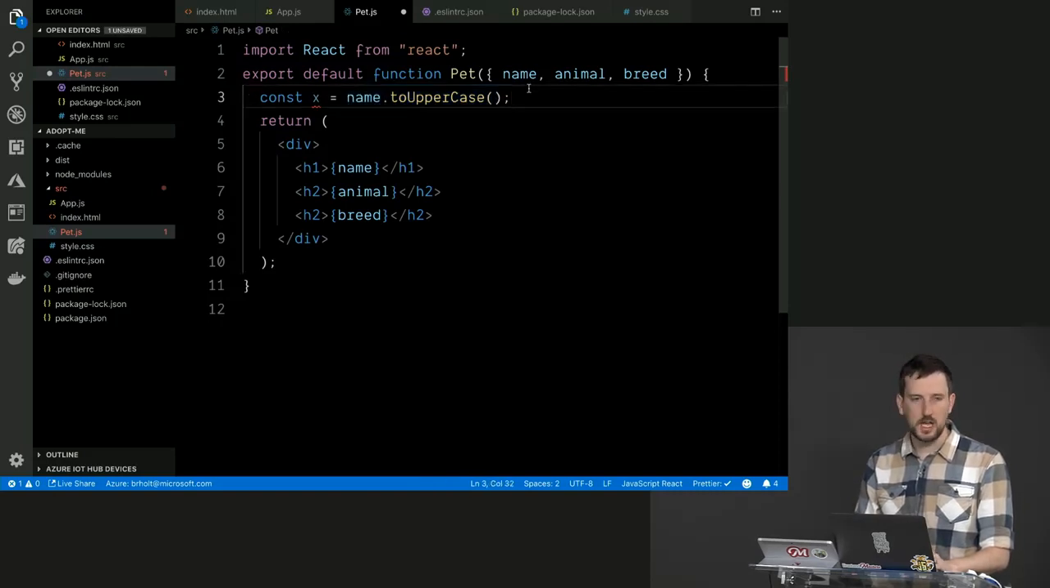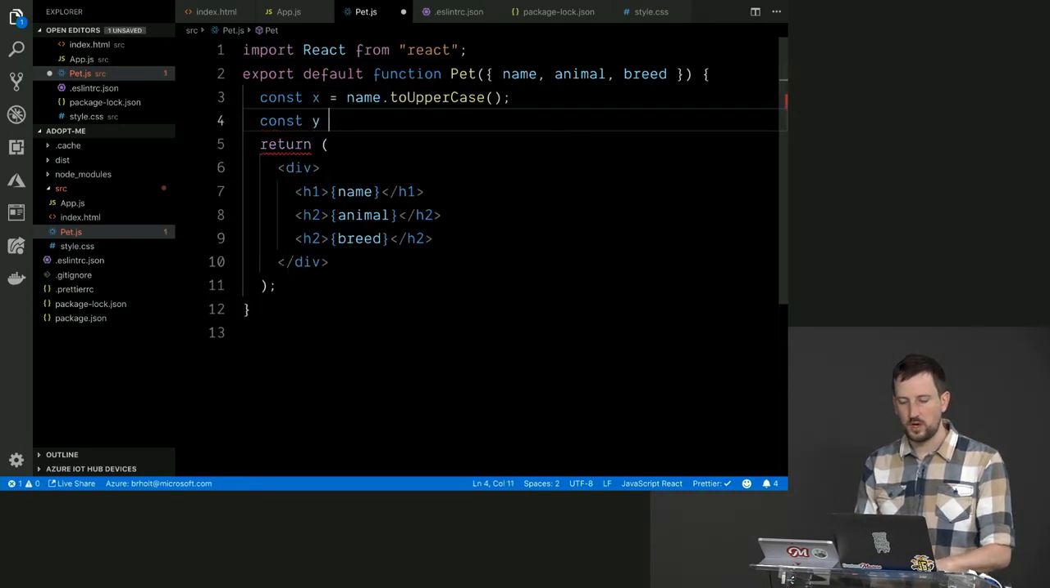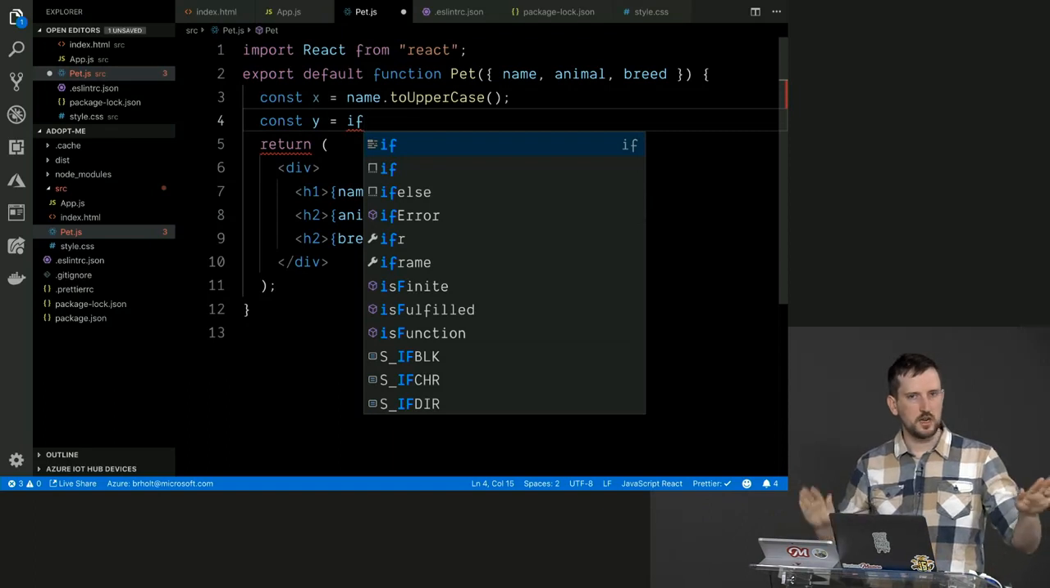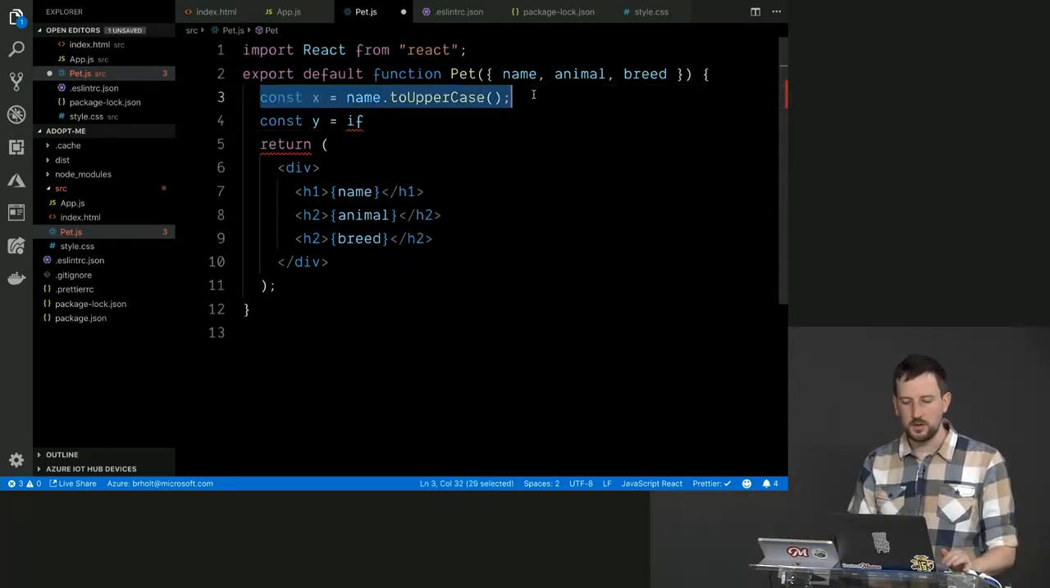So for example, you can't have an if statement on the right side of it, right? So const y equals if, right? This doesn't work because an expression and a statement are different, right? A statement is a whole idea, right? So all of line 3 would be considered one statement, but everything here on the right side is considered an expression. Does that delineation make sense?